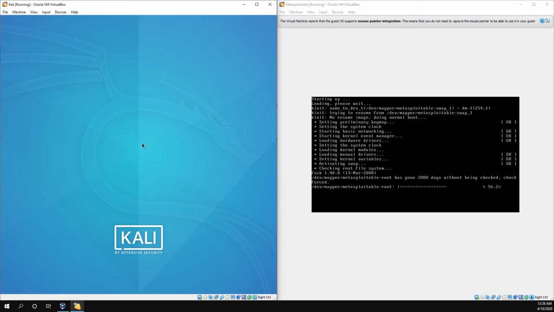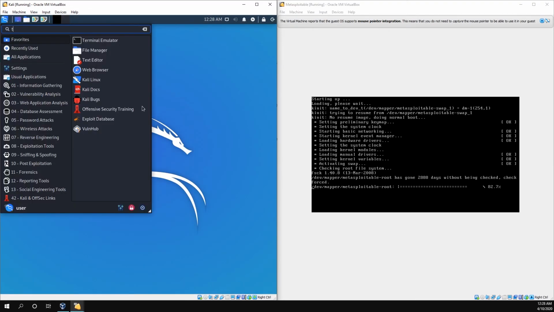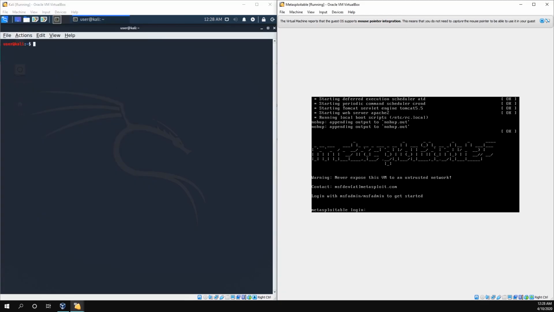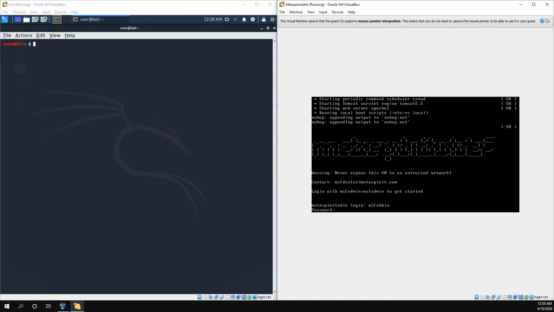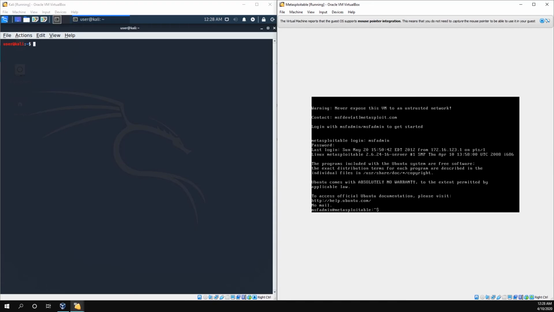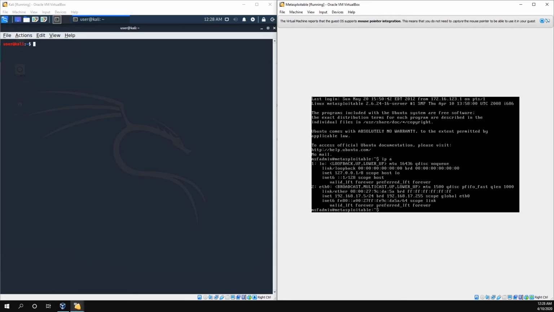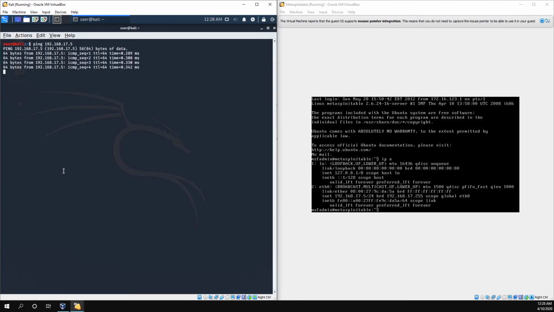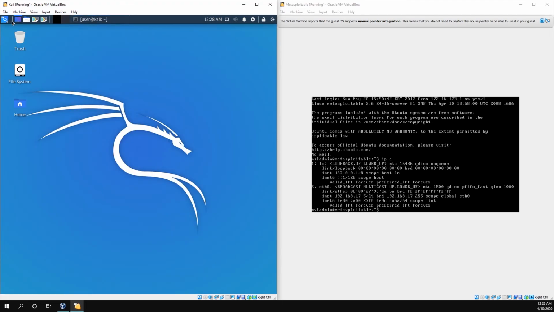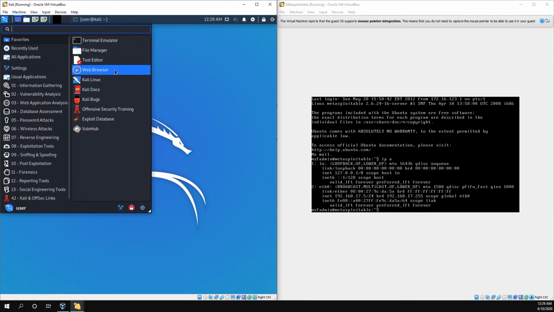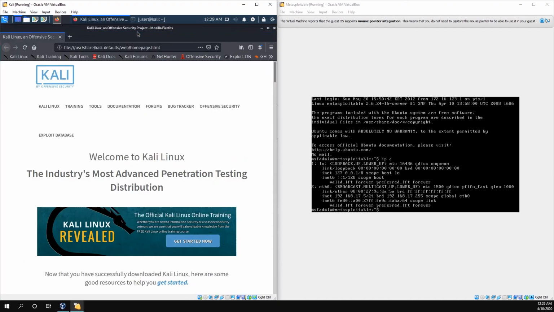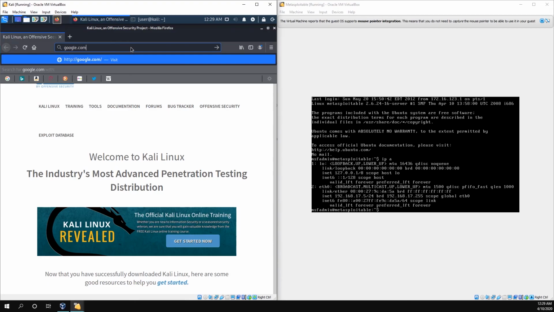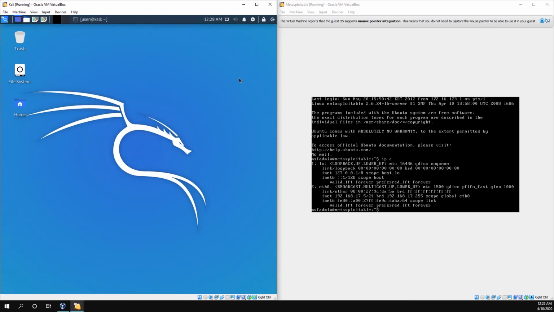Log in. We're just going to make sure we have interconnectivity. Cool. Log in to Metasploitable with msfadmin, and password msfadmin. You can see what our IP address is here: 192.168.17.5, and we're going to go ahead and ping it from our Kali machine. 192.168.17.5, and we are connected. And because we're doing host only, we shouldn't be able to open up a browser and go to Google or something. And we cannot. Excellent.